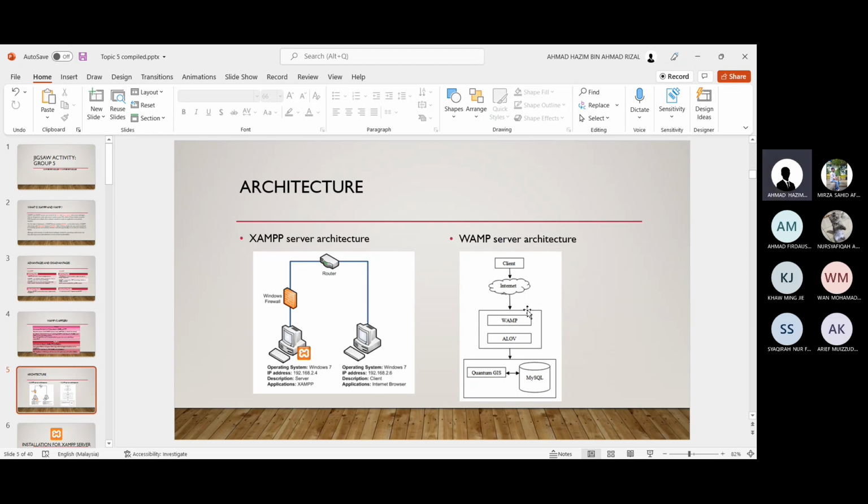While for the web server, the client is connected via the internet, and when the client is requesting data, the web server will access the database to retrieve the data and then send it back to the client via the internet as well. That is for the architecture.